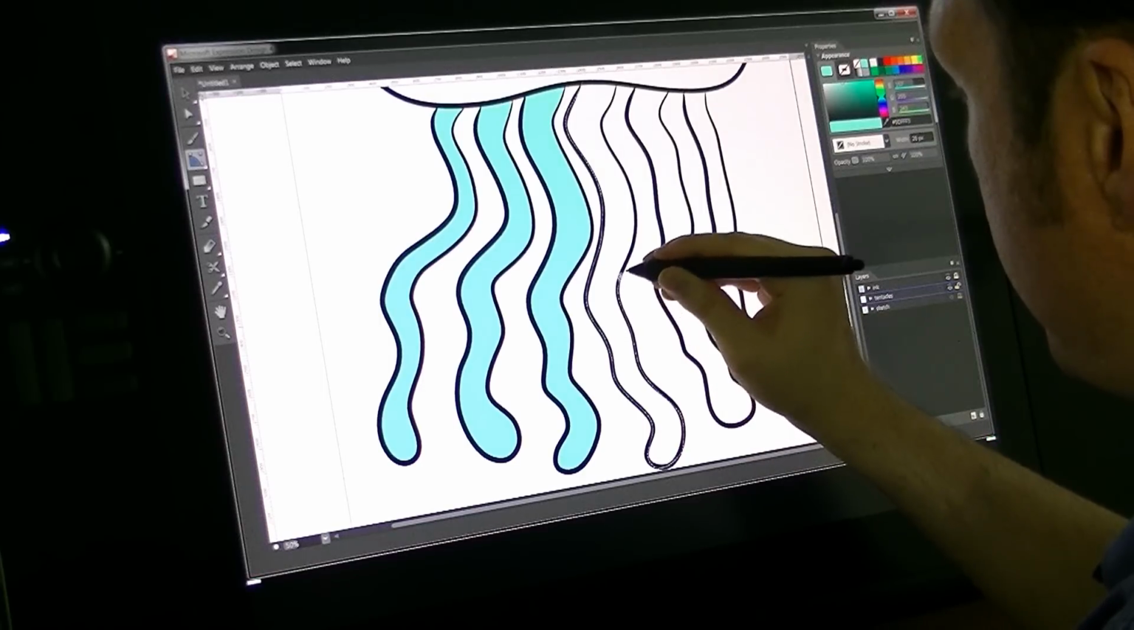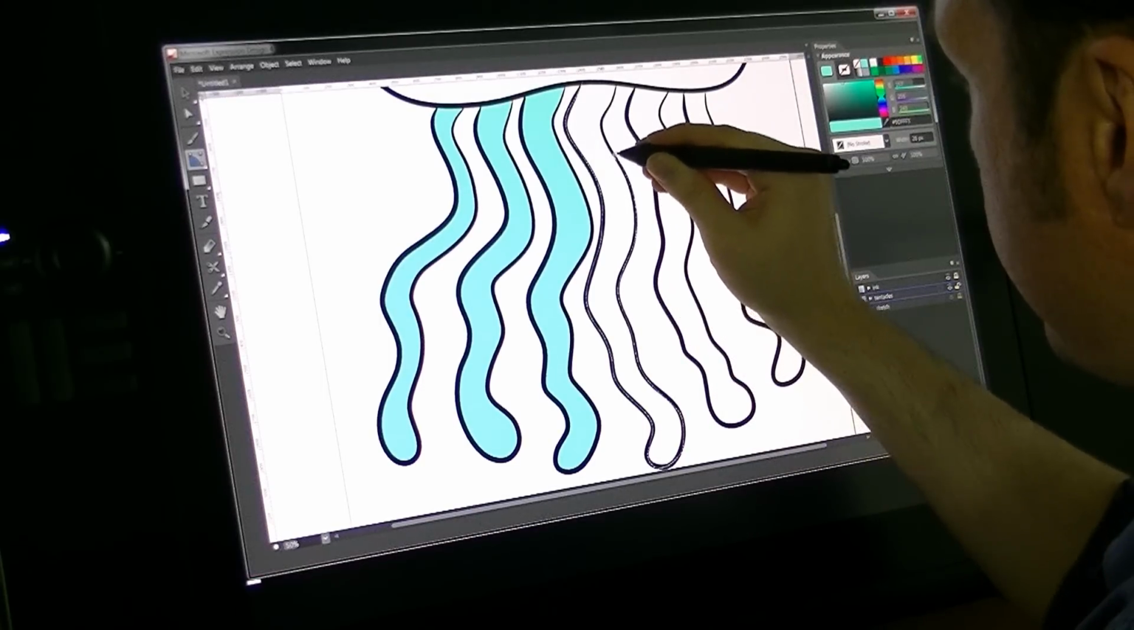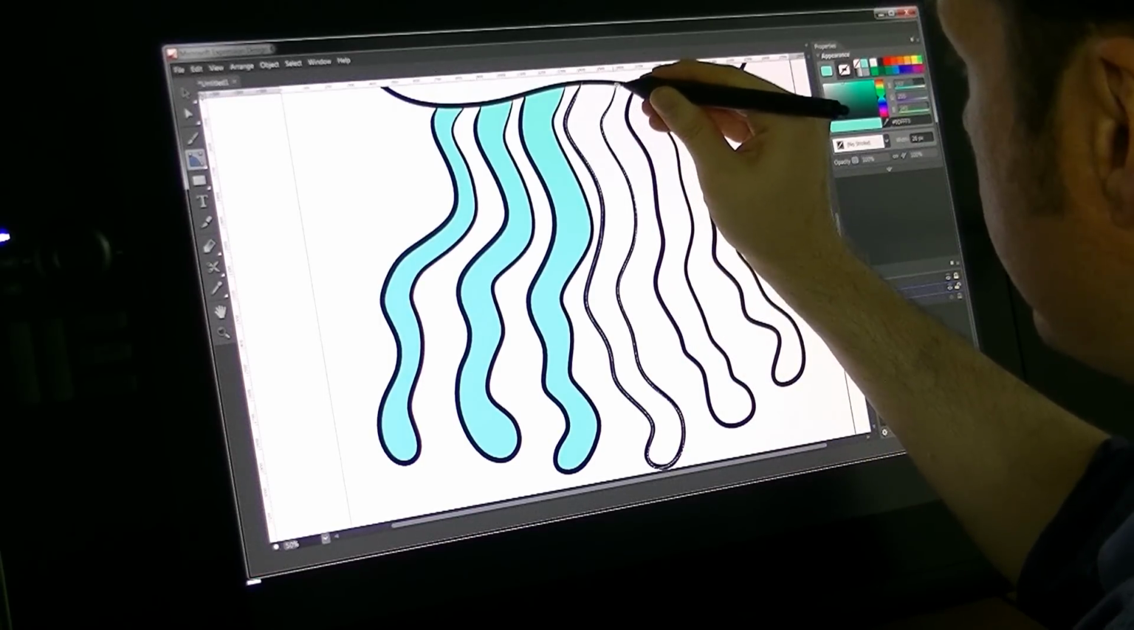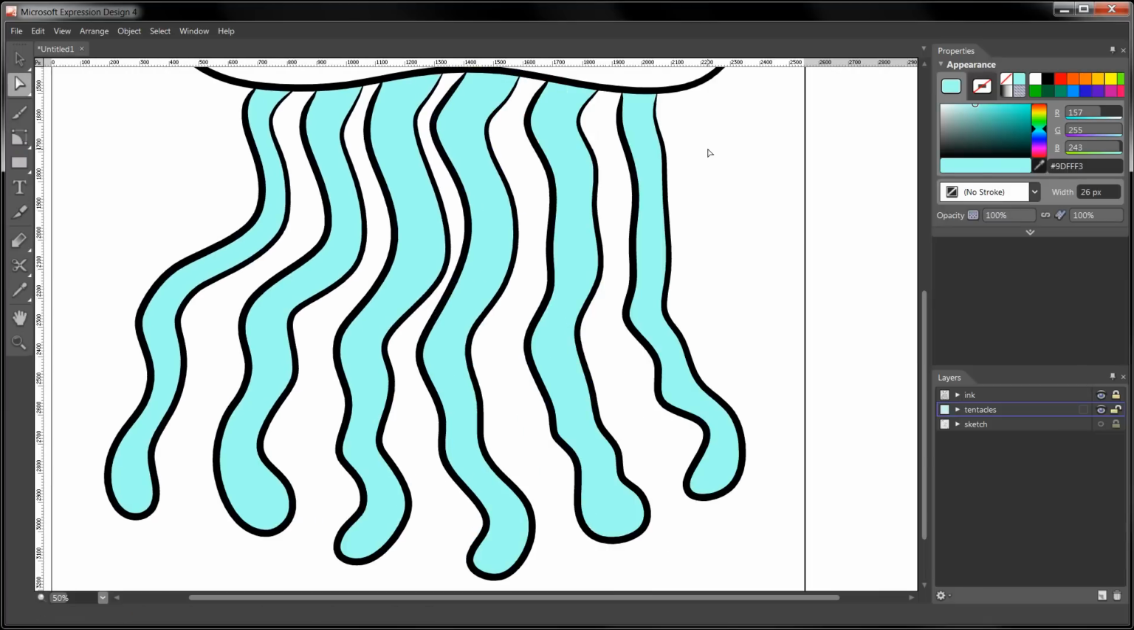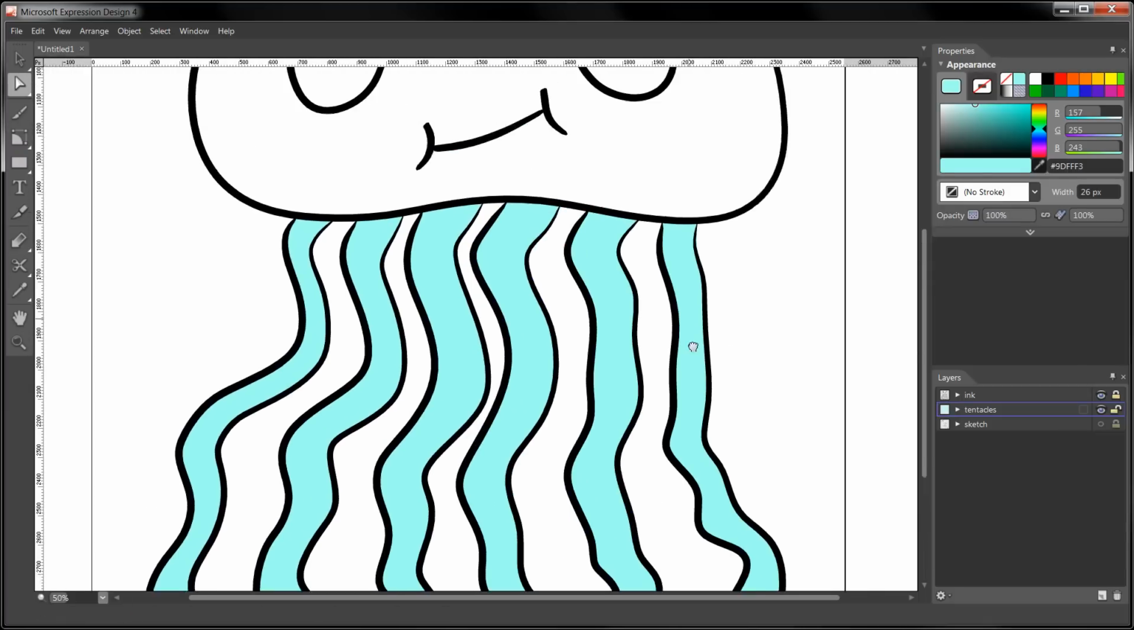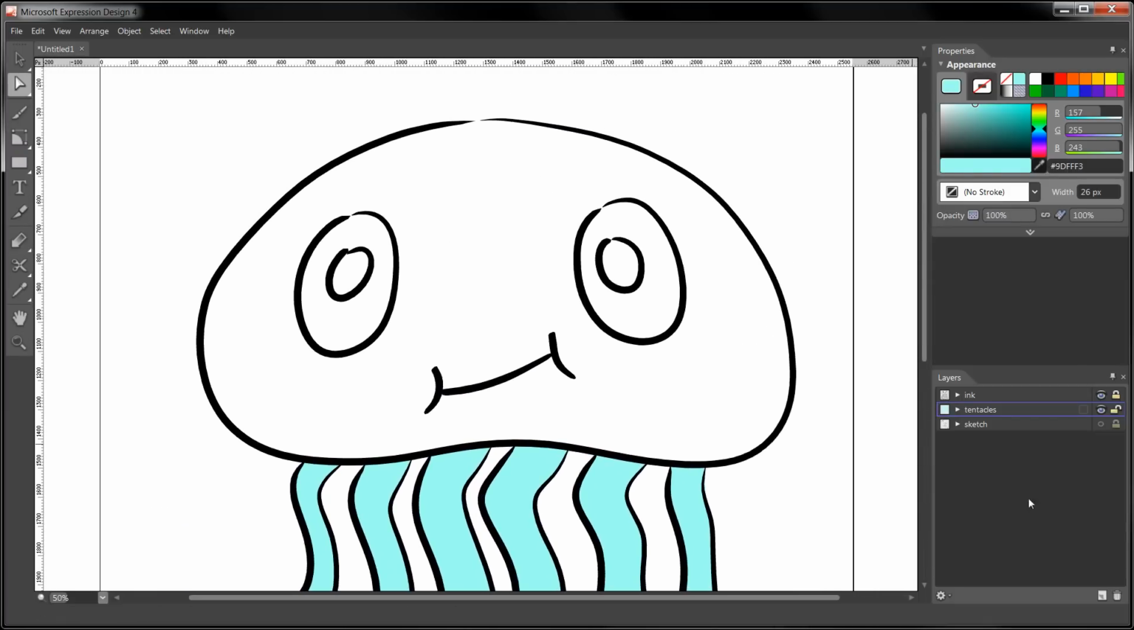And I'll just jump ahead with the other ones so that you don't have to wait for me to do all these. All right, so the tentacles are all filled in. Now the body should be much easier.